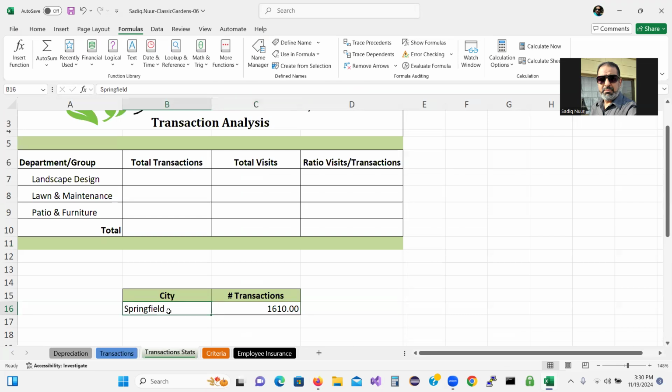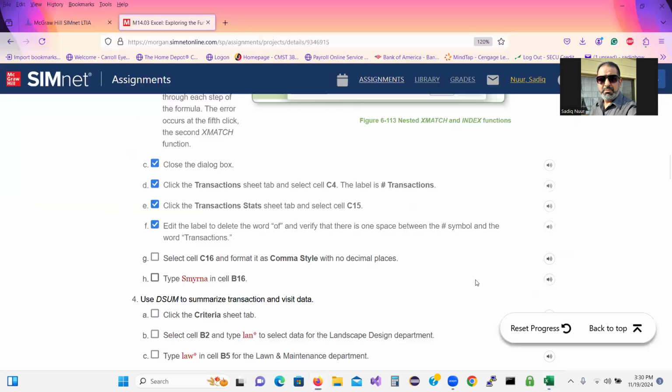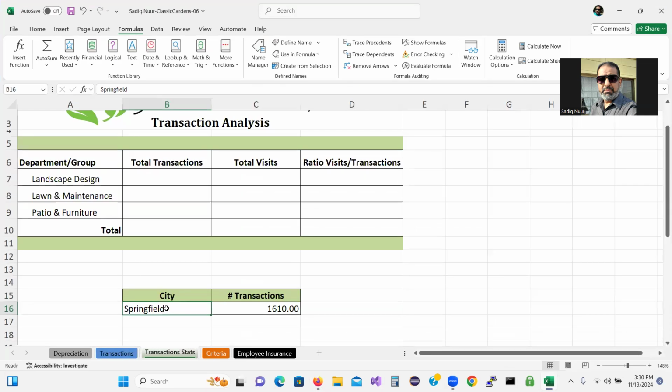Now we have to go here and change it so that we see the transaction number for Semrana. So copy this, Control C, then change the Springfield, click on B16 and paste. Now it's 1420 transactions. So you can put any kind of city here, and it's going to tell you the number of transactions. So 1220.